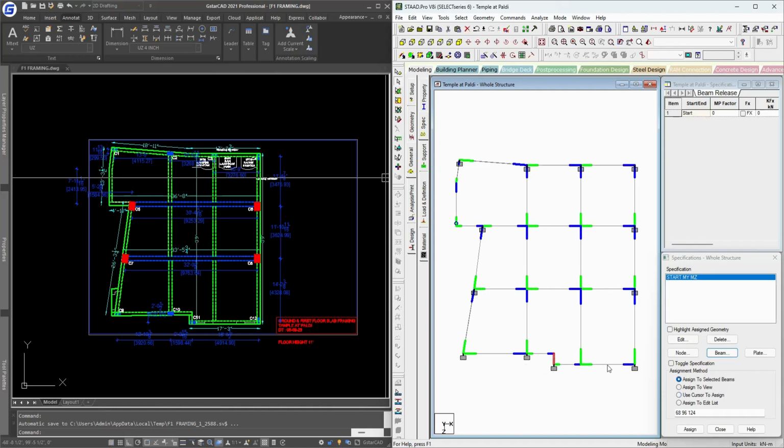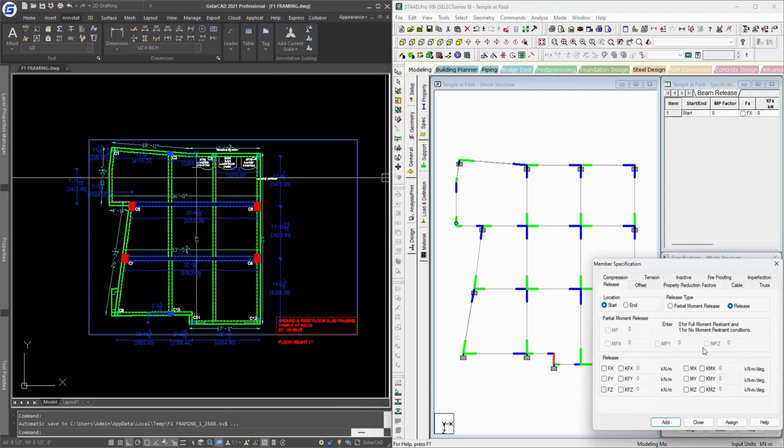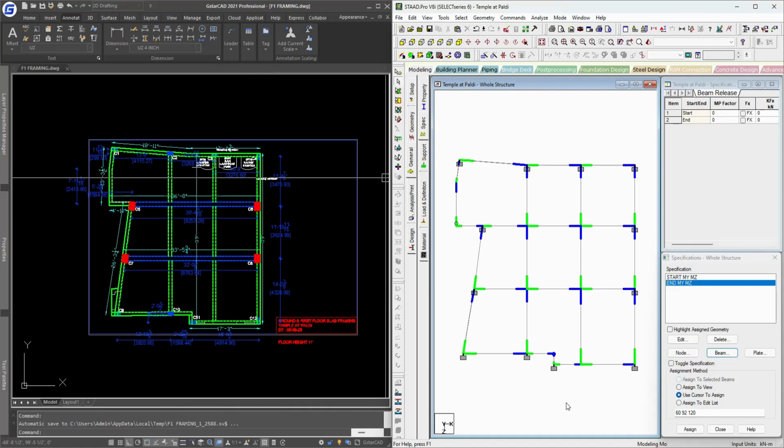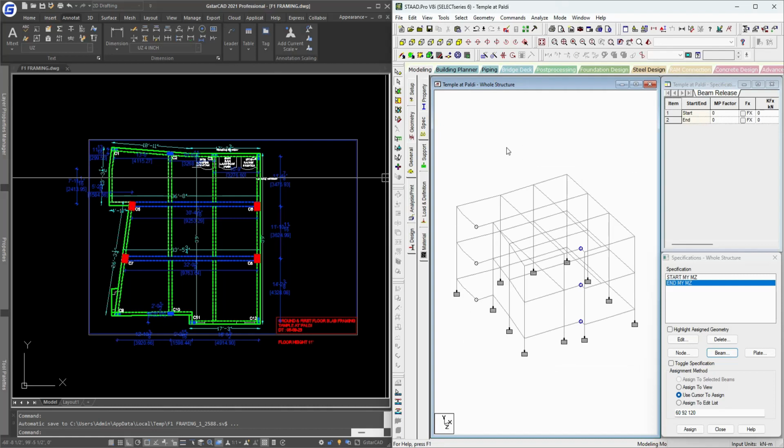Same way, this beam will be released at the end. Click MY MZ, press assign. The rest of the beams are continuous and ending at a column, so we need not give release to any of them. This way the structure, the property, and the specification can be given.